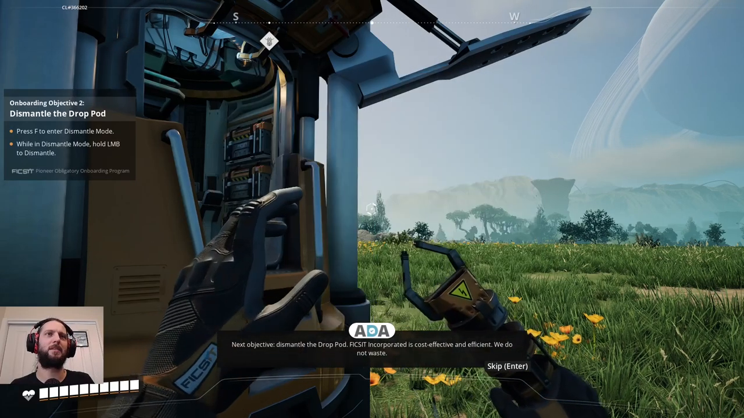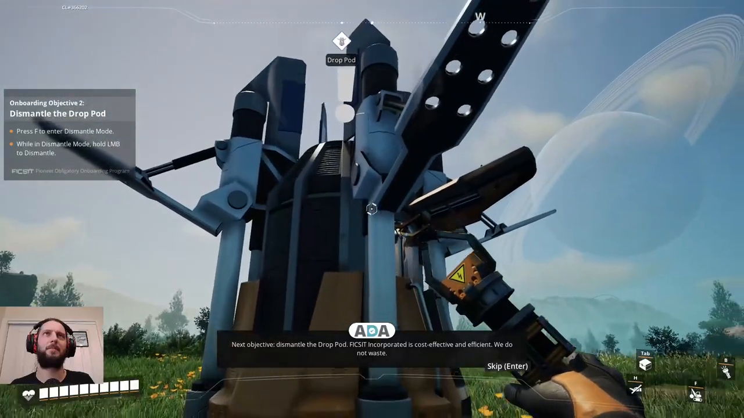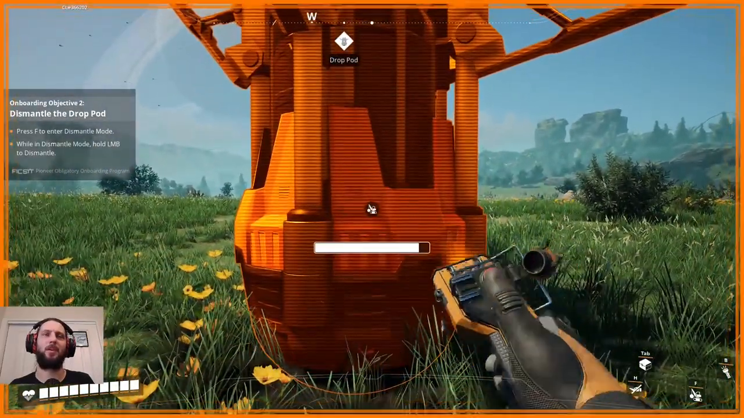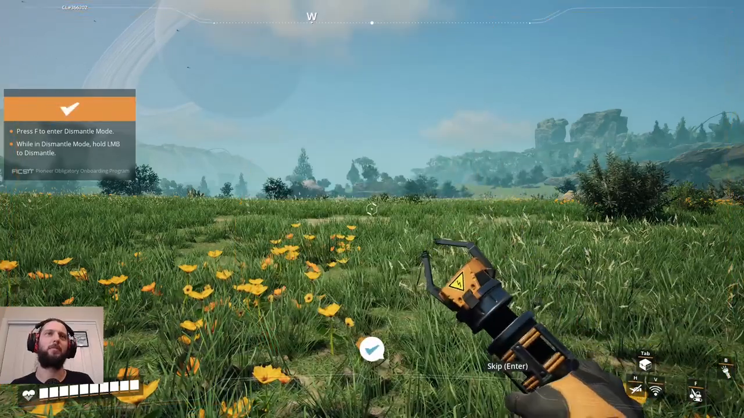Dismantle the drop pod. Fix-It Incorporated: cost-effective and efficient. We do not waste. Oh, you gotta hold. Okay.